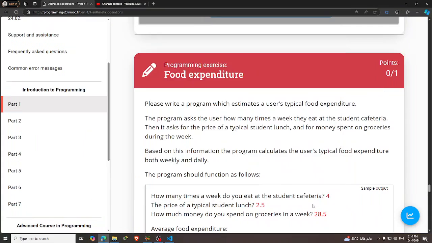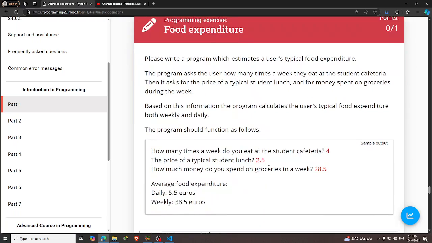Thank you guys for waiting. Here we are back with the next exercise. The next exercise is food expenditure. Please write a program which estimates a user's typical food expenditure. The program asks the user how many times a week they eat at the student cafeteria. Then it asks for the price of a typical student lunch and for money spent on groceries during the week. Based on this information, the program calculates the user's typical food expenditure both weekly and daily.